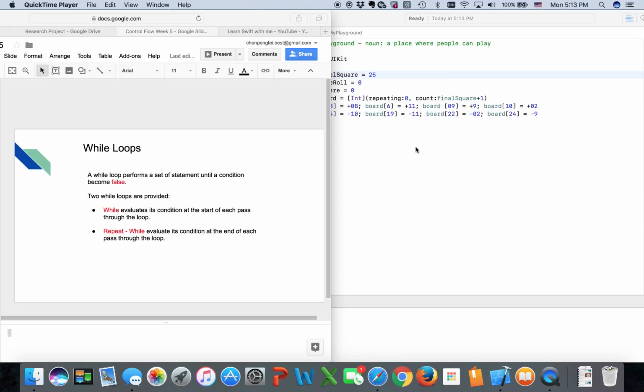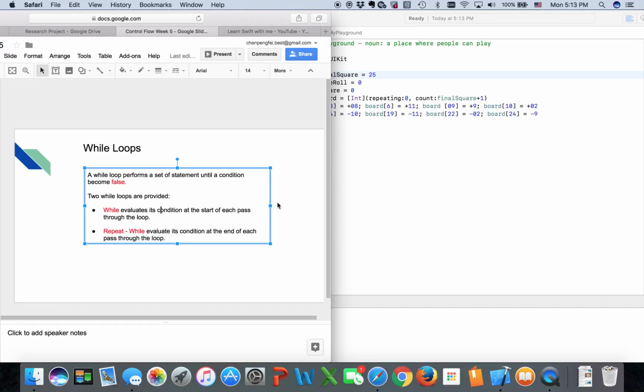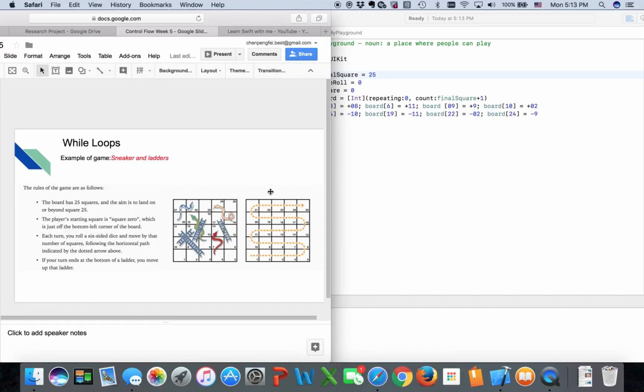The first one is the while loop, which evaluates its condition at the start of each pass through the loop, and the other is repeat-while, which evaluates its condition at the end of each pass through the loop, as we can see from the PowerPoint. Today I'm going to introduce the while loop by doing a really interesting project called Snakes and Ladders. So what is this project about?